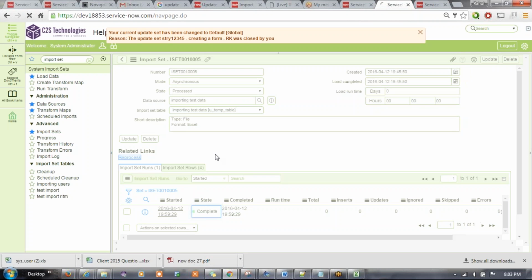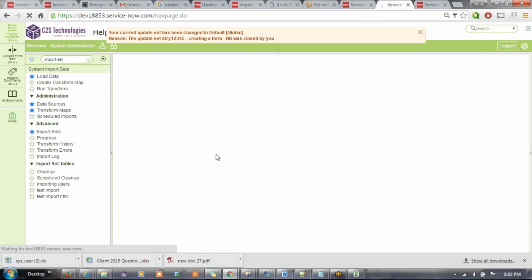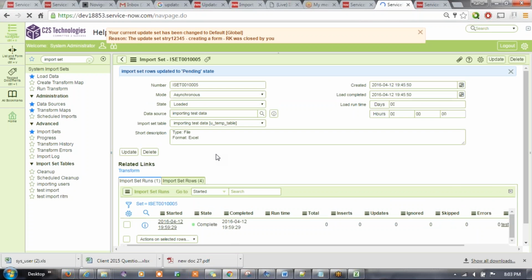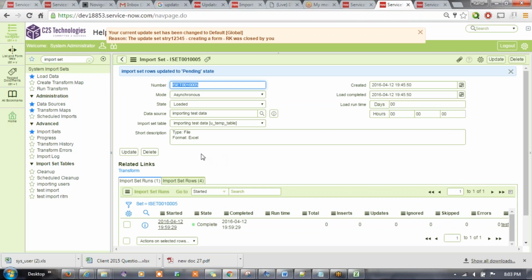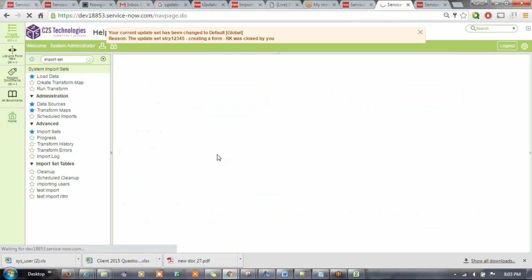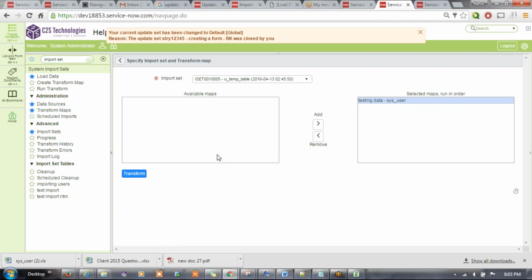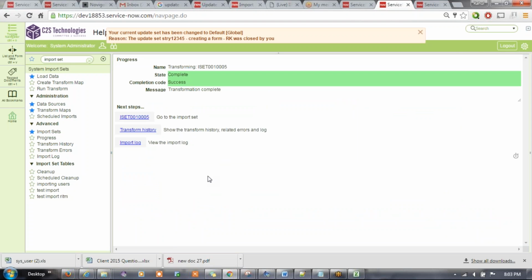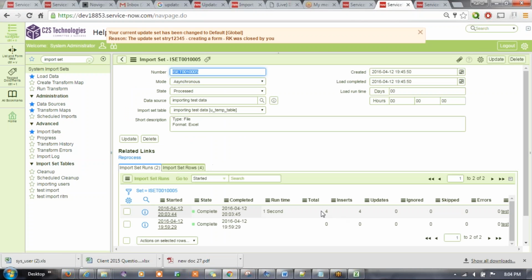And try to reprocess. I don't know why it didn't work. Okay, I'll tell you why it didn't work. It didn't work again. No, now it worked.